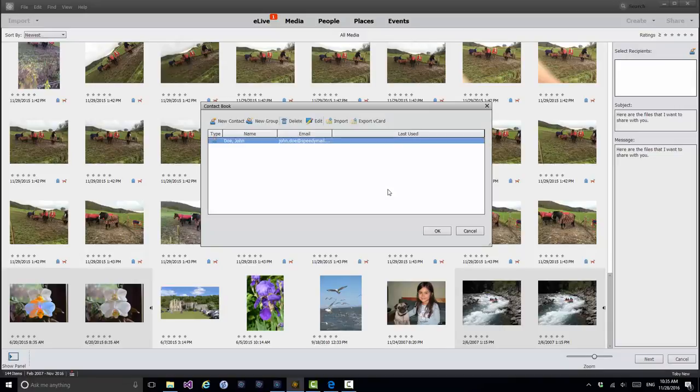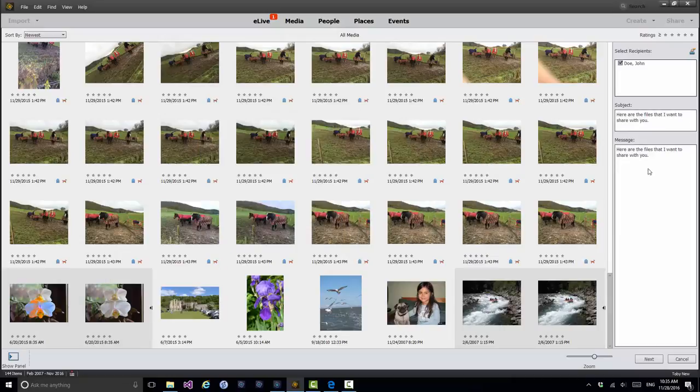So there's a contact. I can set up not only as many contacts as I like, but I could set up contact groups. If I just select John on this occasion, click on OK, John appears in my list of recipients. Let me change the subject. Having changed the subject, I'm now going to change the message. And when I'm happy with that, I click on Next.